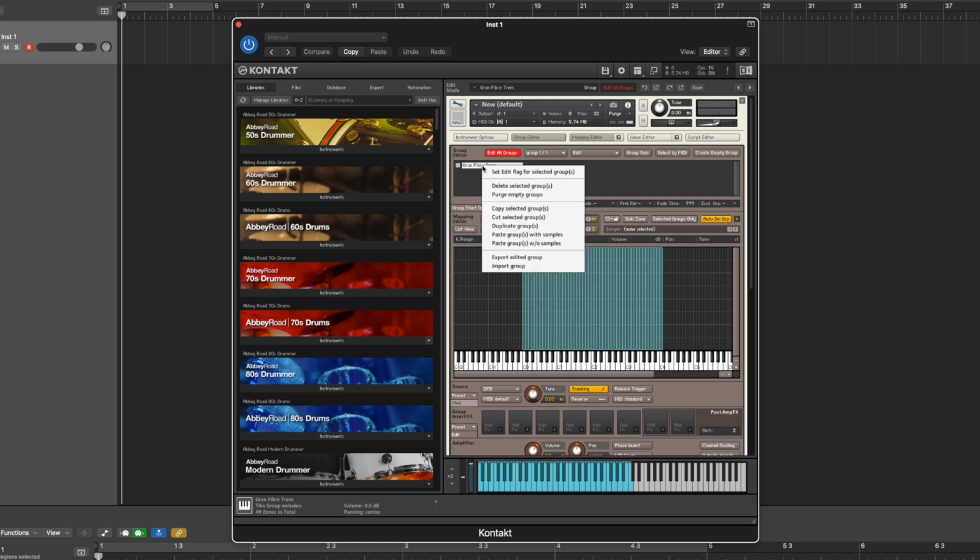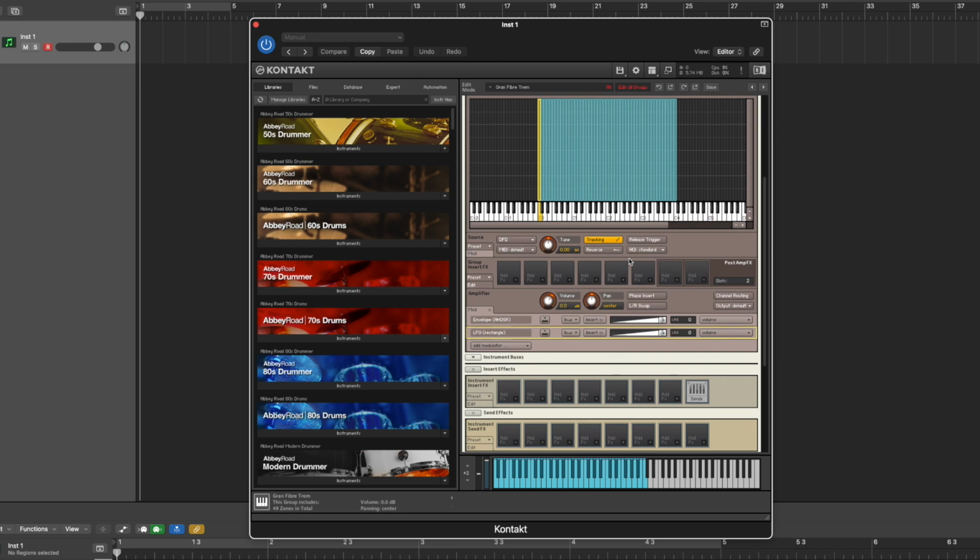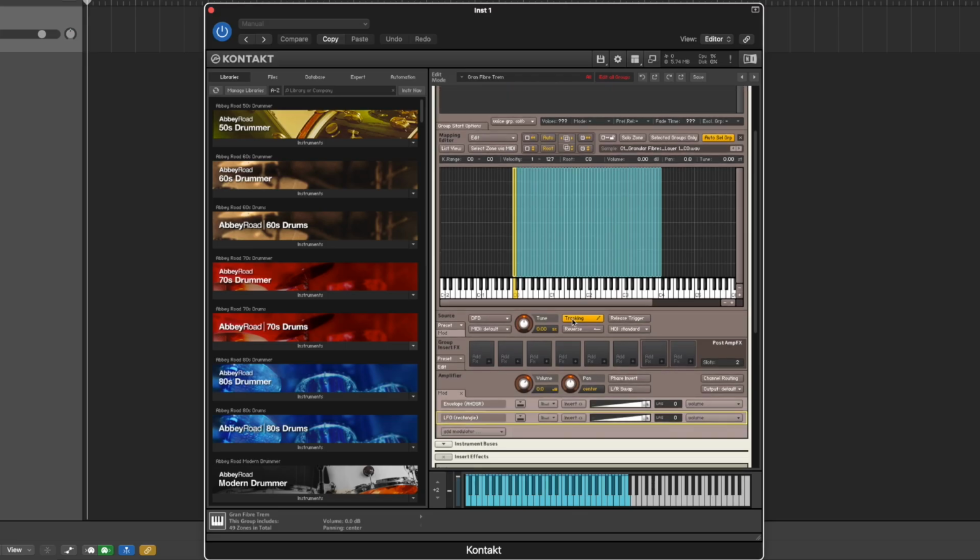Now I could just duplicate this group, and there we have a single group and another group. They're both referencing the same samples because it is the same sound that I need, so that's not a problem. The thing is, I'm going to need to remove the LFO from a single group.